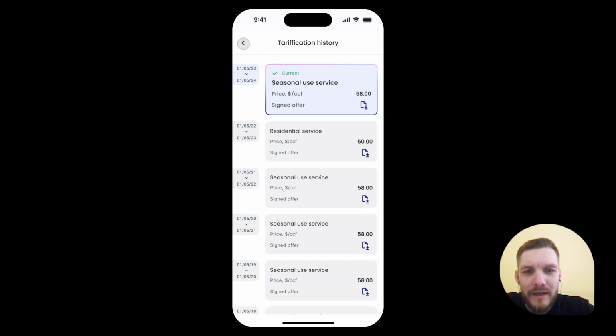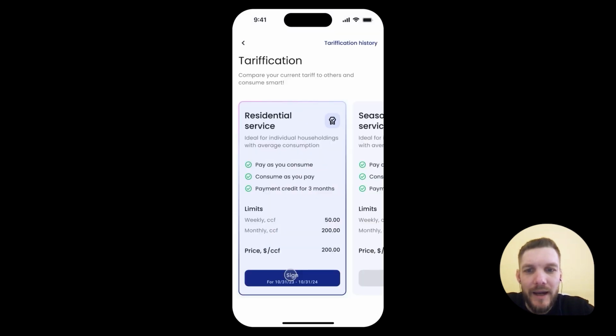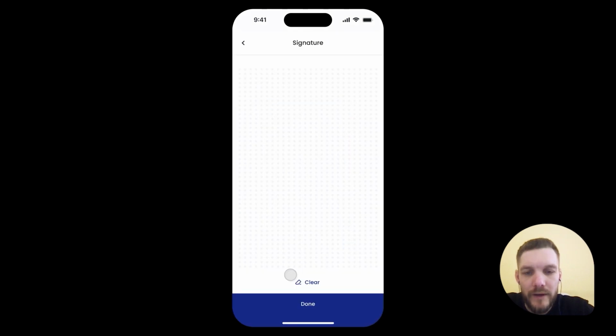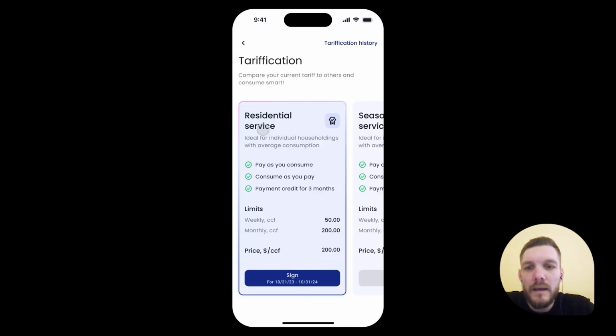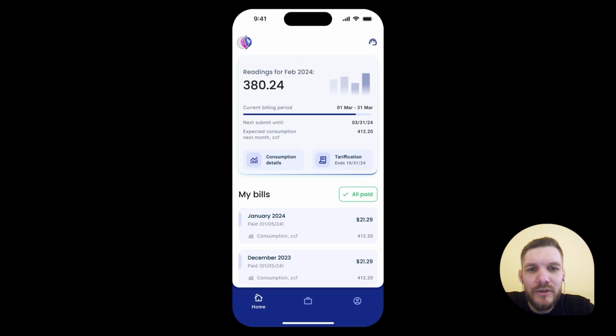So, based on the status of the tariff, it can be either active, waiting for an offer, or ready to sign here. The user can just draw their signature and send it or clear it if it's wrong. In the consumption details, we see the accent shift from the bottom to the top. Here we highlight the graph of our consumption.